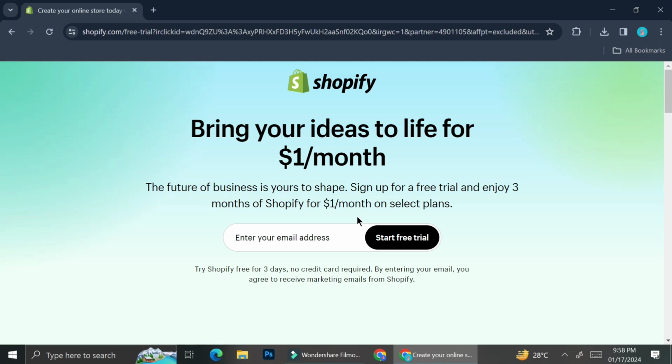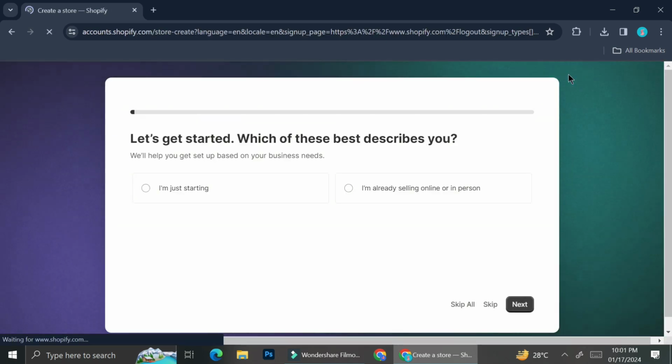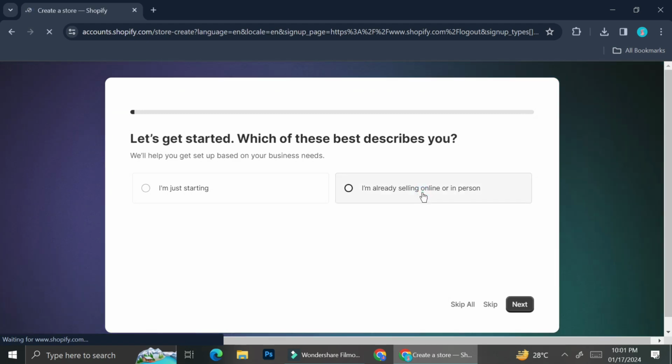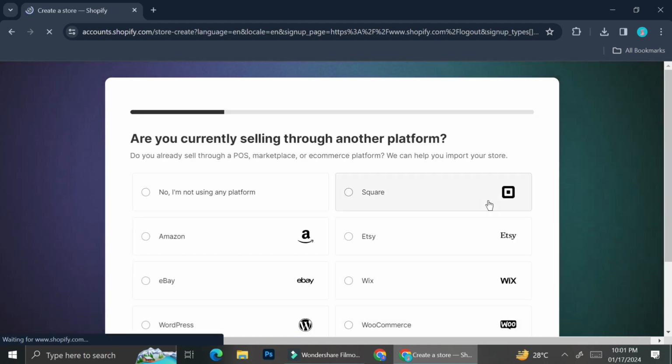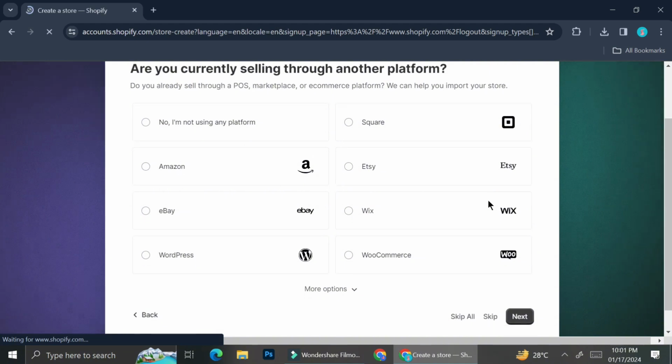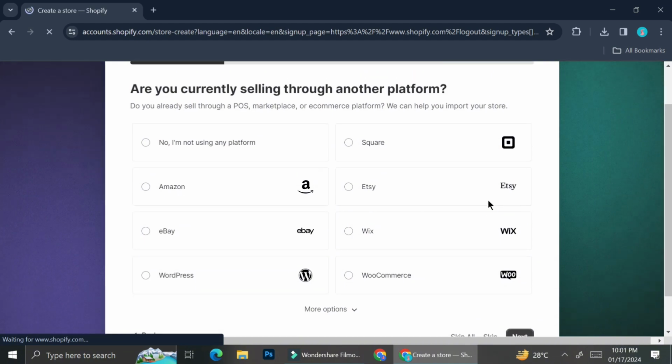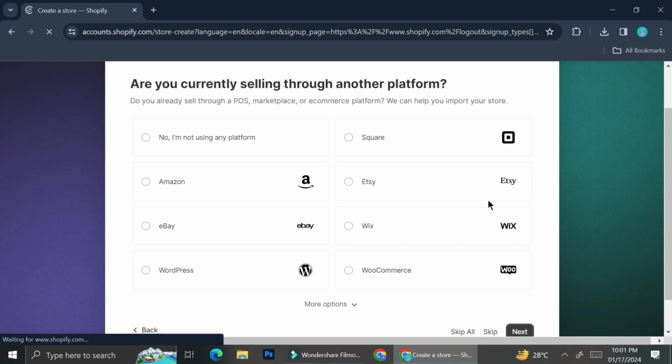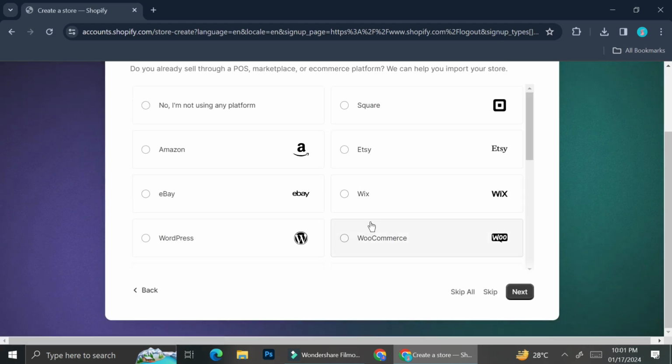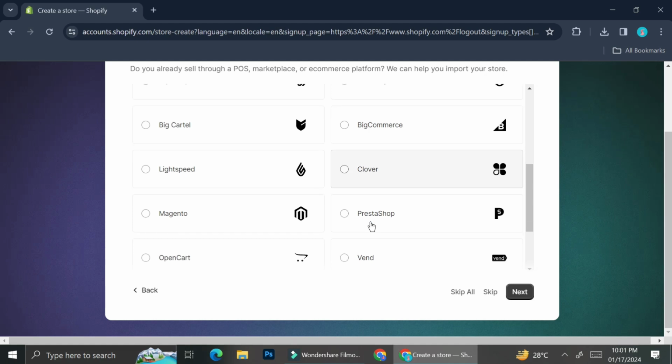Now we're going to start by creating our Shopify account. To do that, you can just go ahead and go to Shopify and then start inserting your email to create a free trial account. So this is what we're going to see first when we are creating an account on Shopify. I'm going to go with I'm already selling online or in person. Then I'm going to click on next. And then you can choose on what other platform that you're selling your product with, or you can also just skip this step if you don't want to fill it for now.